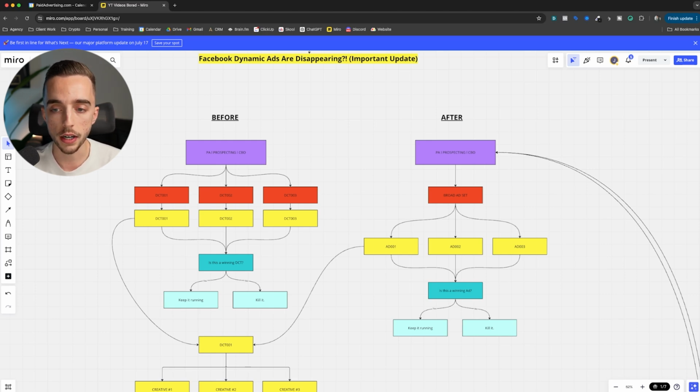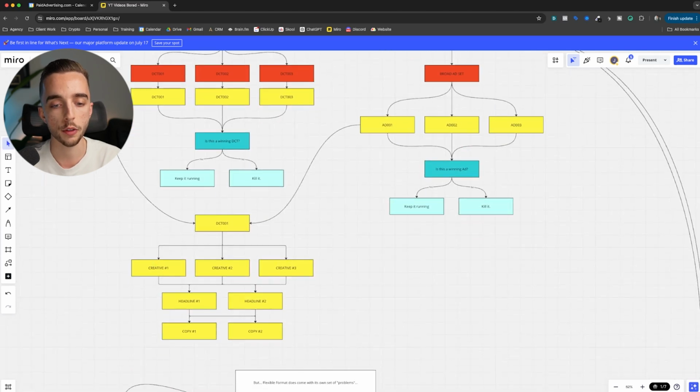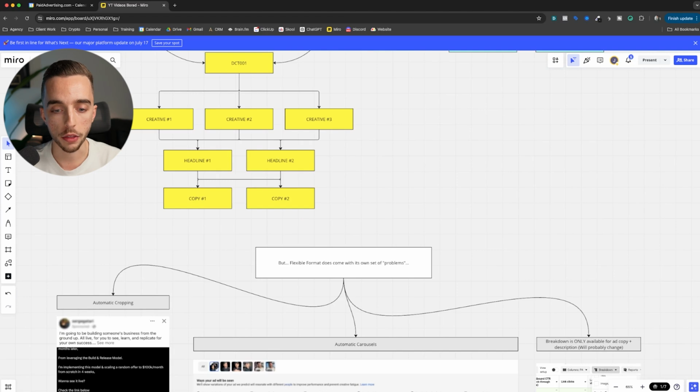So with that being said, if I go to this new structure that we integrated, which was slightly simpler, you had one broad ad set with flexible ad format turned on. And then in a separate video, which we're going to put on screen right now, I'm talking about how we build those flexible ad formats, which would have been the same way. It's like 3 creatives, 2 headlines, 2 copies. But, and this is the big but I want to throw in here, flexible format does come with its own set of quote unquote problems or restrictions, whatever you want to call them.